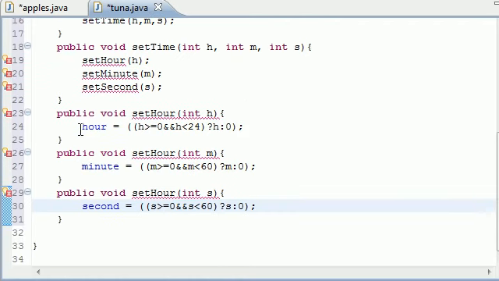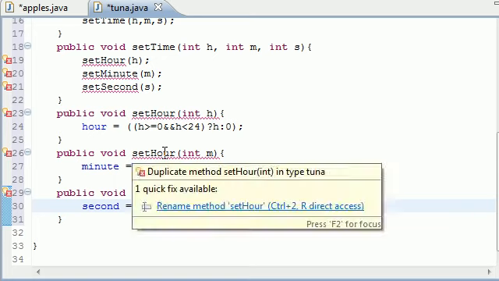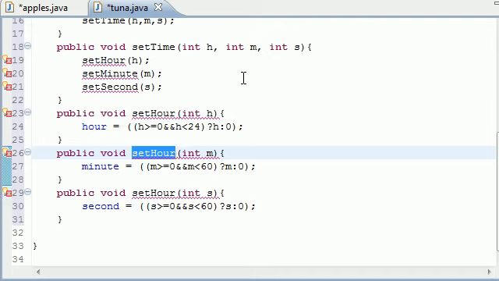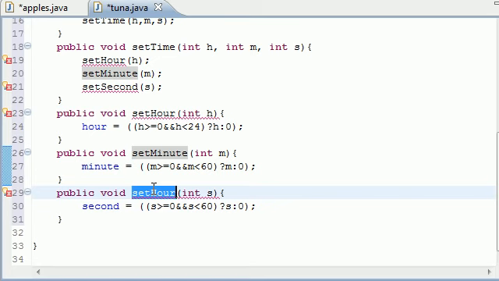So now that we got our hour, minute, and second built, what's this say right here? Duplicate method, second, hour, and type 2. That's good. We're good to go. Hour, minute, second. What we need to do, this is what it was saying right here: set minute and set second.